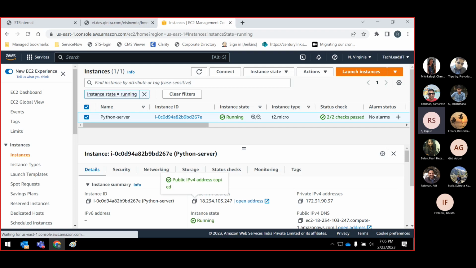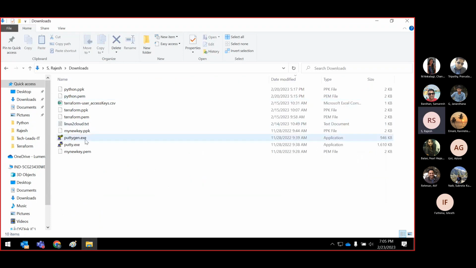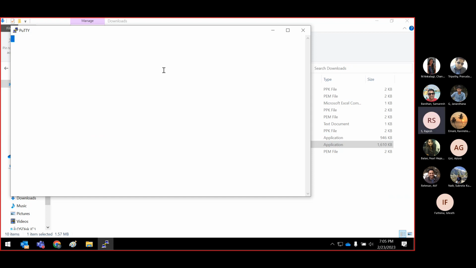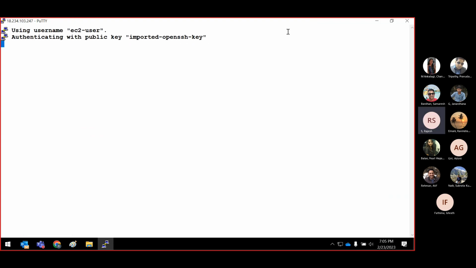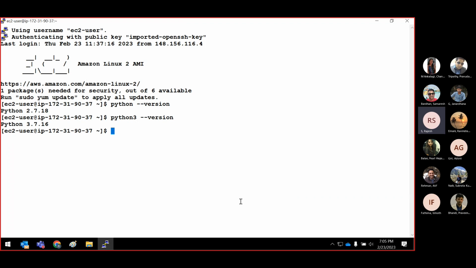I'll copy the public IP and go to my downloads directory. I'll have putty.exe. I already have this profile. Load it, give the public IP, open it. Yeah, you're able to log into the server, correct. Now if we execute the python -V version, you know that Python 2.7 is installed. As well, if you run Python 3, Python 3.7 is also installed.